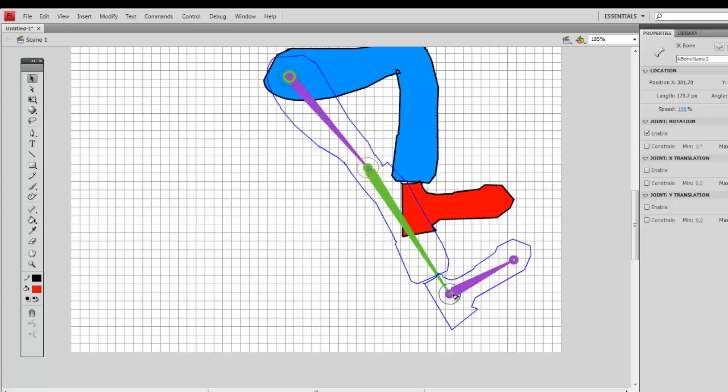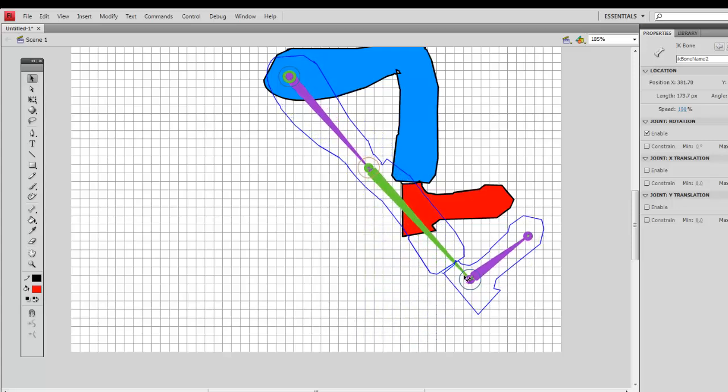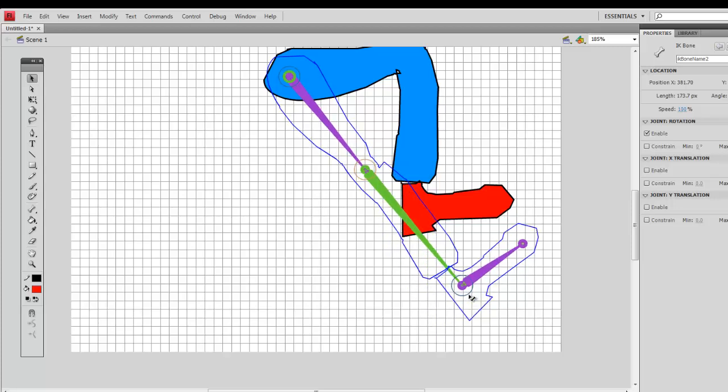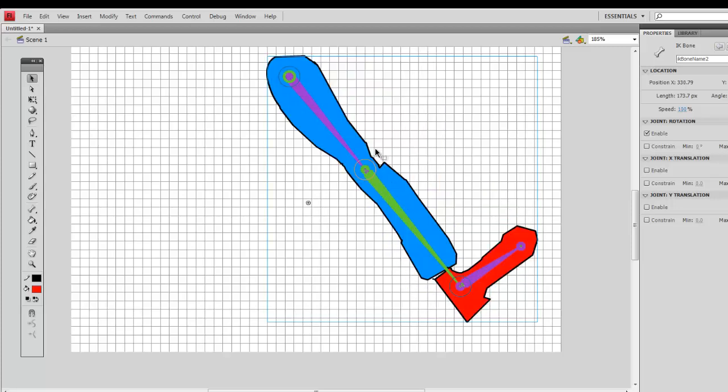Now when you straighten it out, it's straight out, it does a bit of a change. It puts a wrinkle in there. So this is a limitation of the bone tool. It is trying to figure out what you really want. And it can't, so it has its limitations.